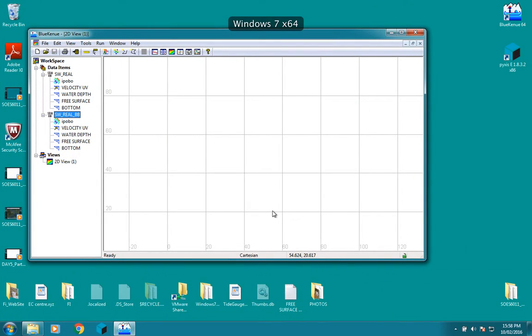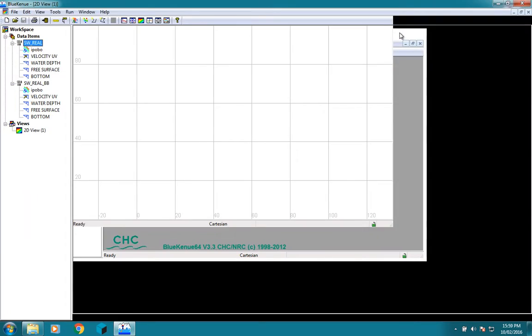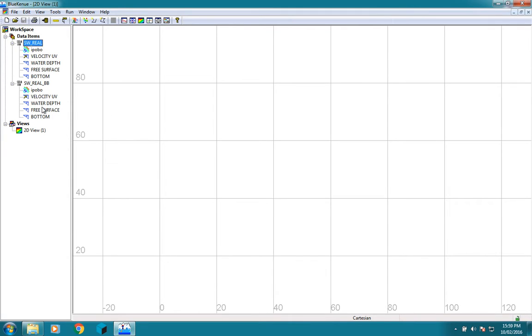Okay, this is the second part of Practical 5. What I've done so far is load in the results we ran on day 3, the real model of Southampton Water, and then the one where we just increased Bramblebank by 5 metres. What we're going to do is look at some different ways of comparing results.